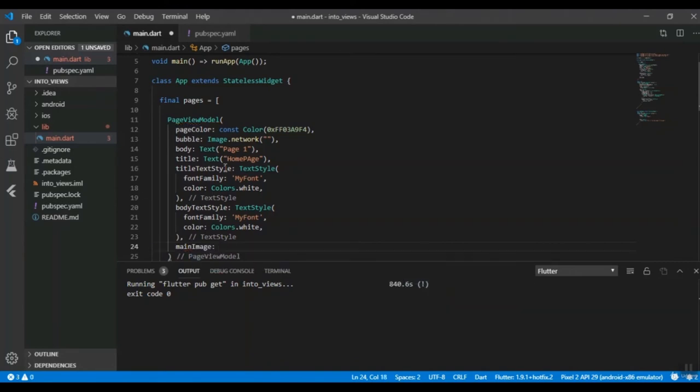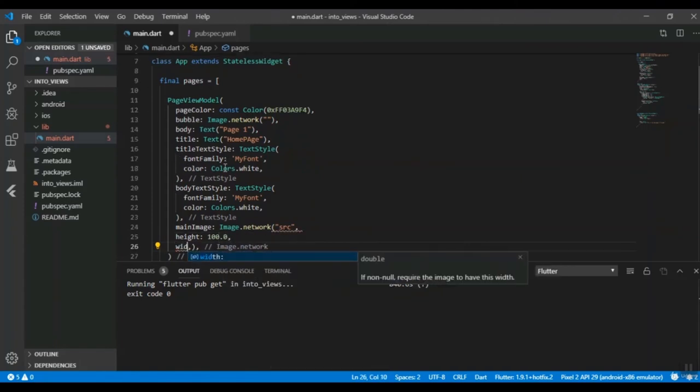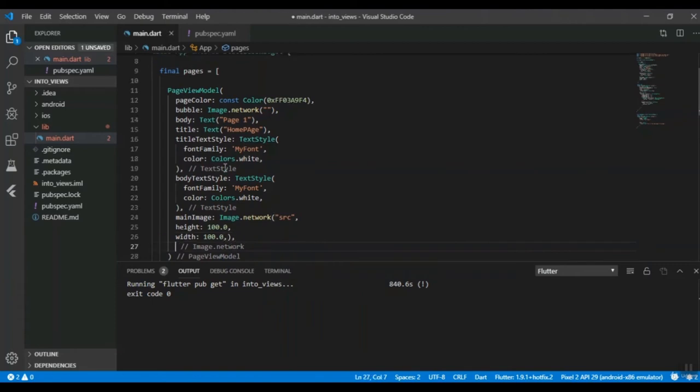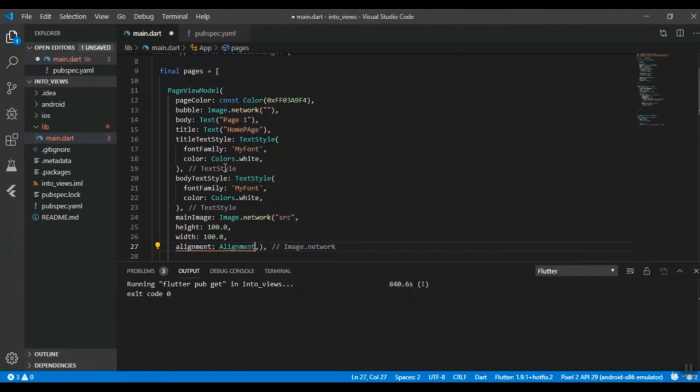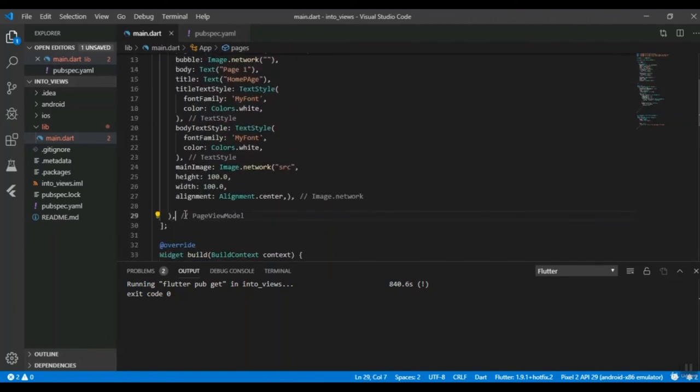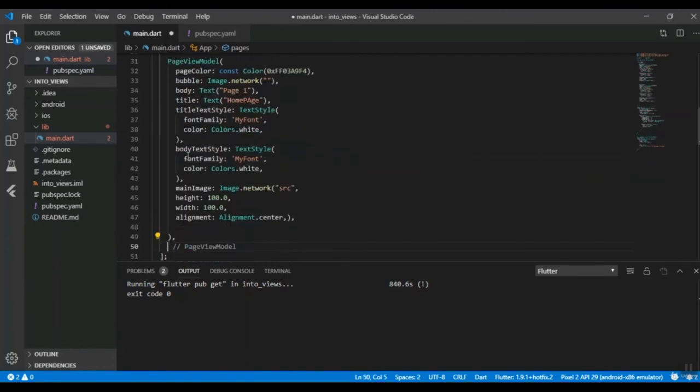Main image, Image dot network. Okay, make height 100 and width 100. Okay, alignment Alignment dot center. Now, okay, colon, comma, and use this copy and paste, and paste.